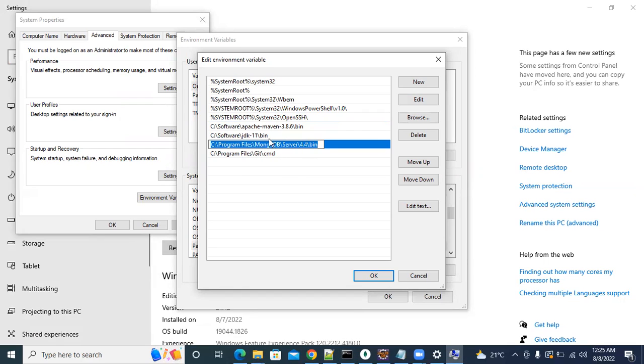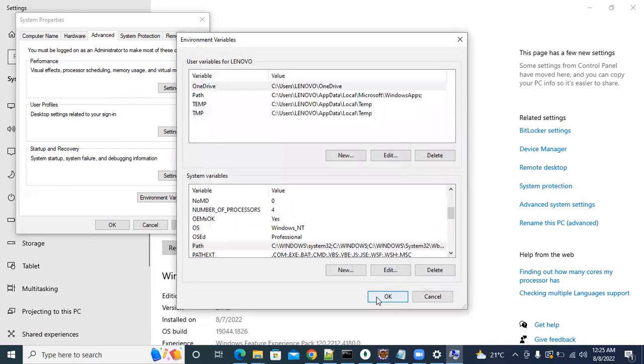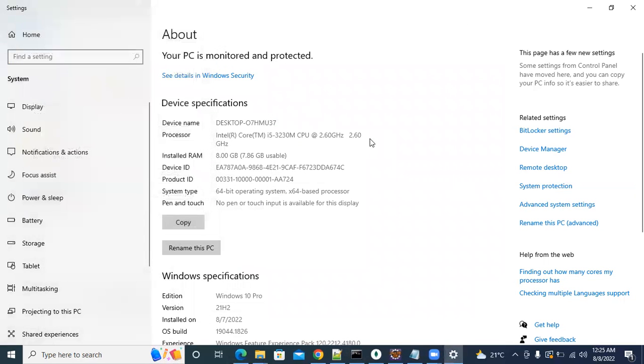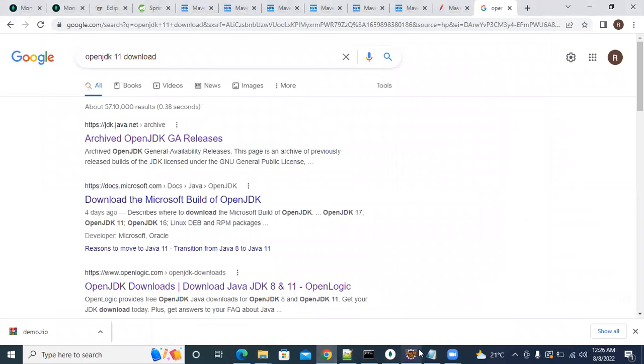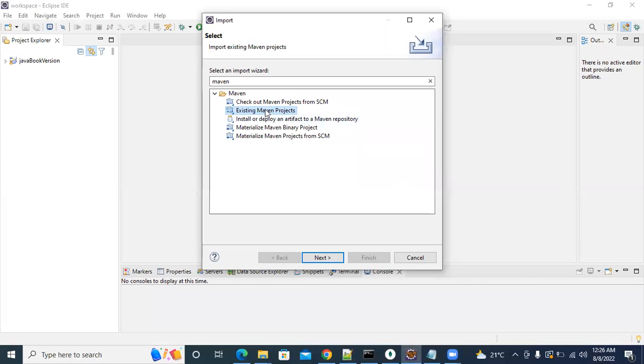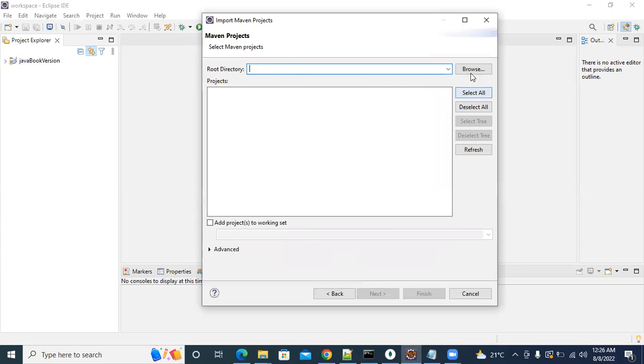You can do that. For JDK 11, I have done. You can do that. And one for Maven. You can do all three things. And then once this is all done, you can come here and choose existing Maven project. So you're importing your existing Maven project, right? And then it will ask.